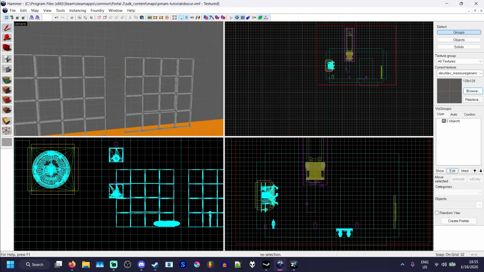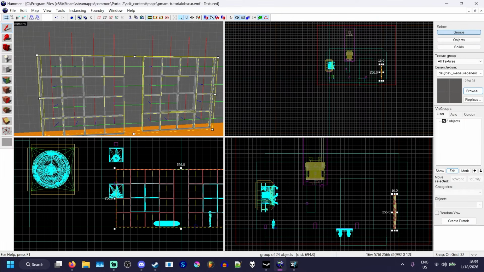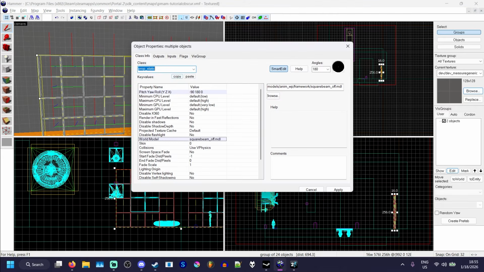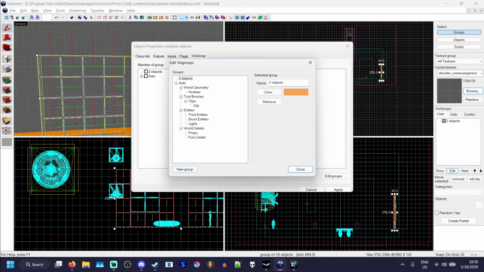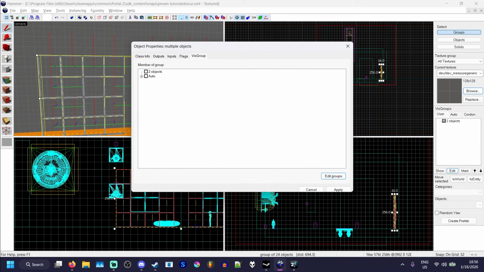There are a variety of ways that you can move objects into Visgroups. The one most people do is they go into the Properties menu, go to Visgroup, and just select a Visgroup, or go into the Edit Groups tab, and click New Group and create a Visgroup. I don't like this because it's annoying. It's pretty straightforward once you get to know it.